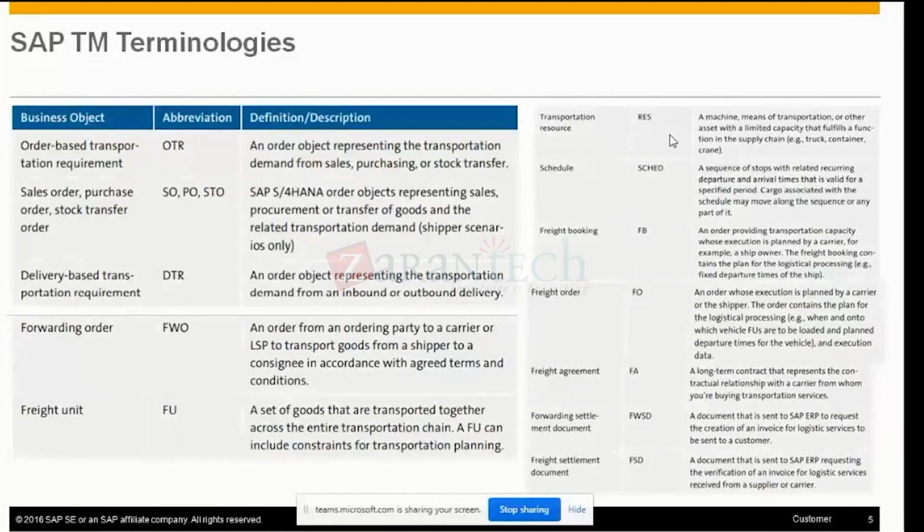Every resource has a capacity, and you need to make sure that the capacity of the cargo you are transporting does not exceed the capacity of the resources.